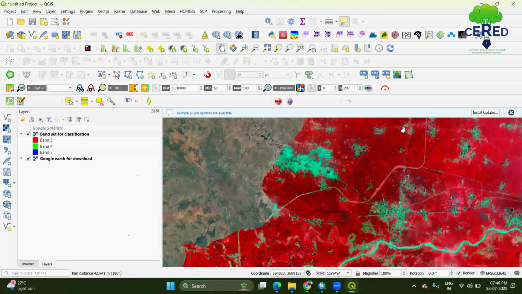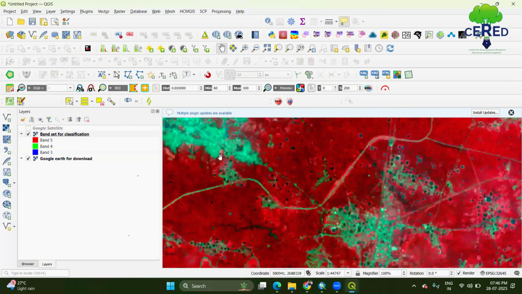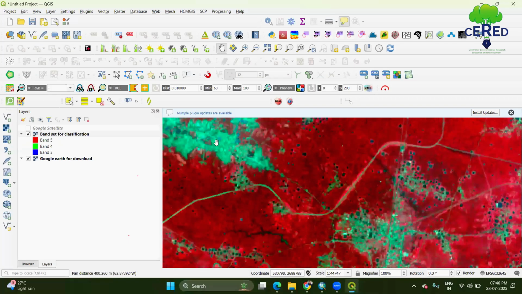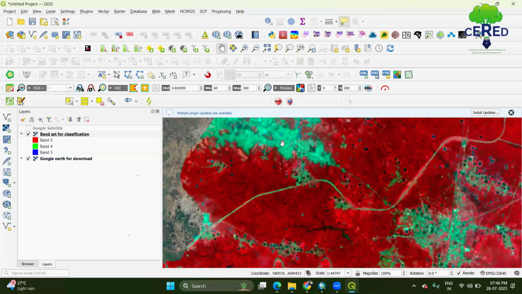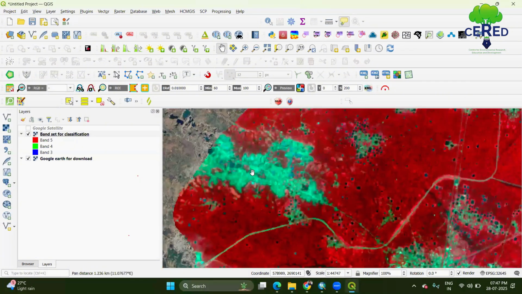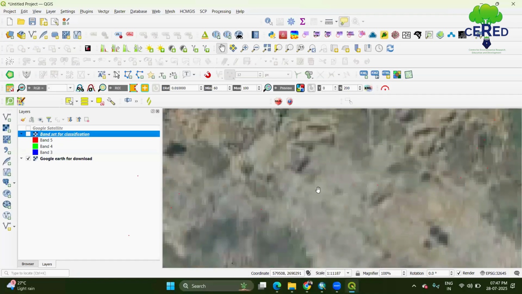And one more thing I want to show you here. This pixel and this pixel are more or less the same. You can see this pixel and this pixel color is more or less the same, but the feature is different. This is not the built up area. This is actually the basalt mining area. If you want to see this basalt mining area, just switch off this. You can see these are the basalt mining area over this region.